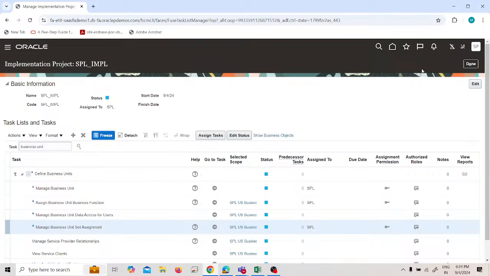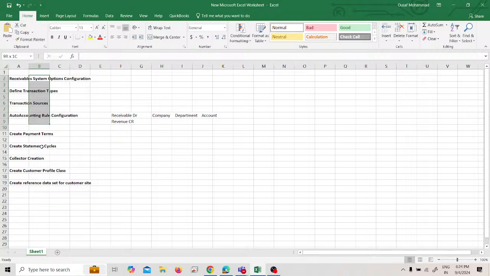So we have completed this topic as well. Now we perform two tasks in one configuration, that is, create customer and create customer site and address.